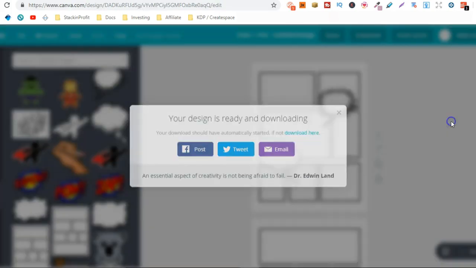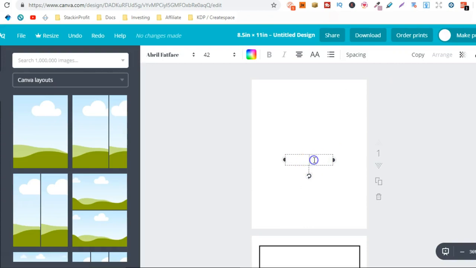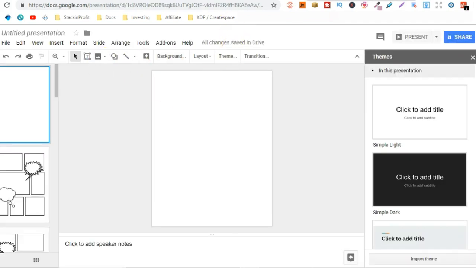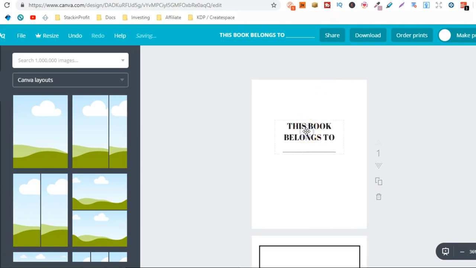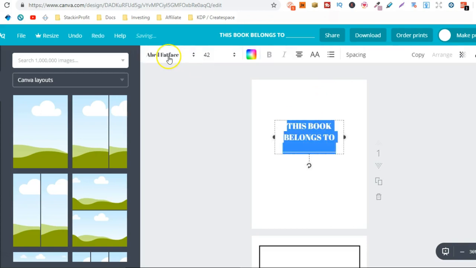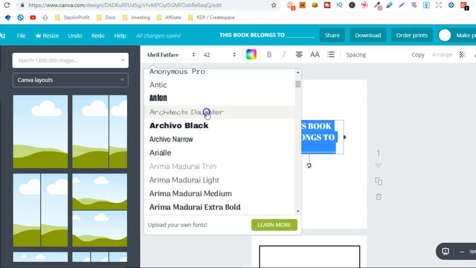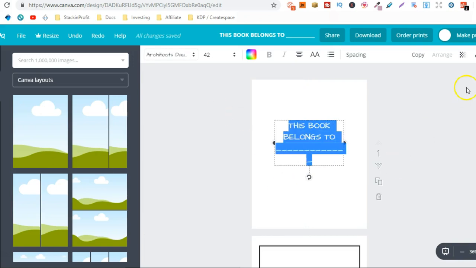go back over to Canva, make a blank page, then I would just put "This book belongs to," then just do a bit of an underline like that, make that like so. Now why do I do this bit in Canva? Well, Canva has a lot more font styles than Google Slides does, and I like the fonts that they have in Canva. So what we can now do is just change the font. You could choose any one you want. For this instance, let's just go with this one. See how that looks? That looks good.